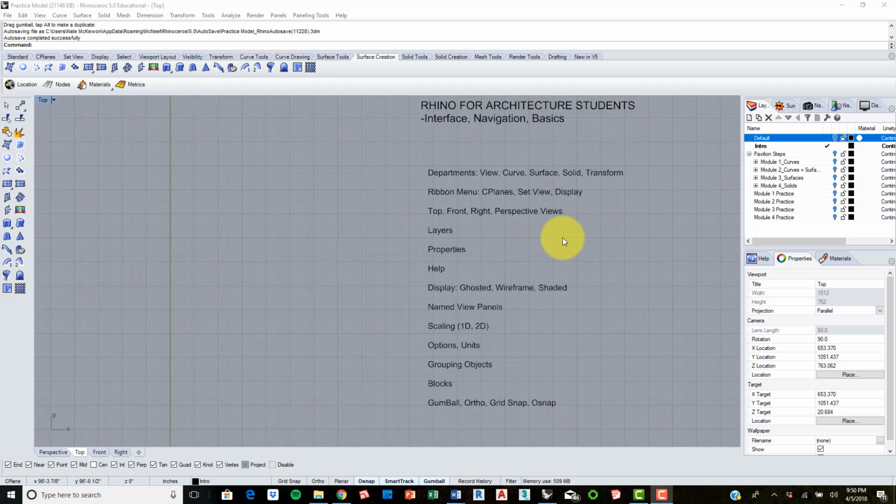So we will run through the basics real quick. So here's a little list I put together of things to cover. And so after reviewing this, you should have the basic knowledge of what the interface is, where to find stuff that you need, and how to navigate through it, mostly interface and navigational basics. So the first thing on our list is departments, which are up here at the very top.